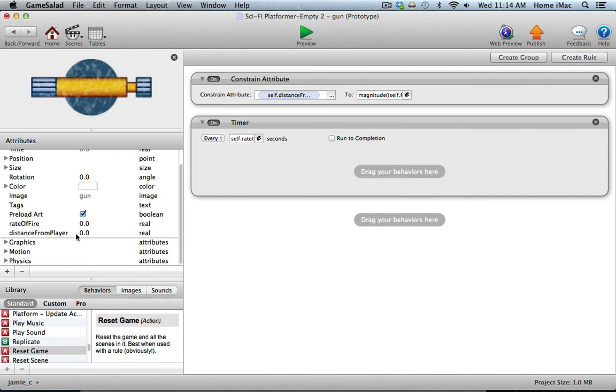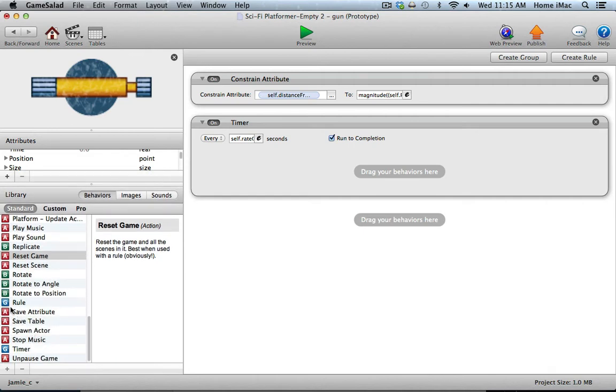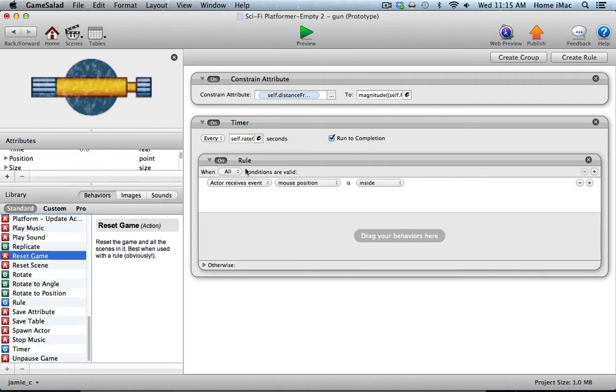So like I said, if you want your gun to fire every 1 second, you would put in 1 for your rate of fire. If you wanted the gun to fire every 5 seconds, you would put in 5 for rate of fire. We're going to want to run this timer to completion because there's going to be several different behaviors in here that happen every time the gun fires. The first thing we want to add is a rule, and make sure you add these into the timer or else they won't work right.